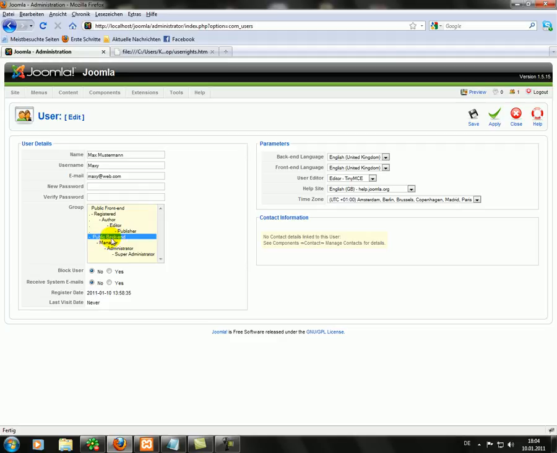So I select Max Mustermann as a publisher. Here you can say block user, yes or no, and if Max should get emails from the system. On the right side you can get a few parameters. You can select the backend language and the front-end language. You can say which editor Max must use. The TinyMCE is a standard editor. You can choose the help site and the time zone.